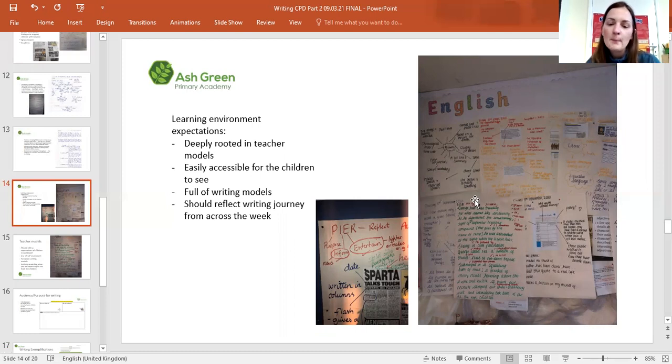And I will talk a bit more around teacher models on the next page. And I think that is the key thing now with this writing structure, whereas initially it wasn't deeply rooted in teacher demonstrations. So perhaps not having as much on your learning wall, we would have perhaps gotten away with a little bit more. But because this is so centred on teacher modelling within the session, your learning walls should be full.